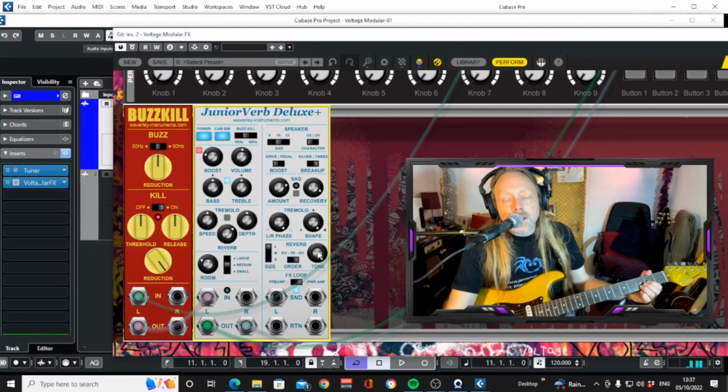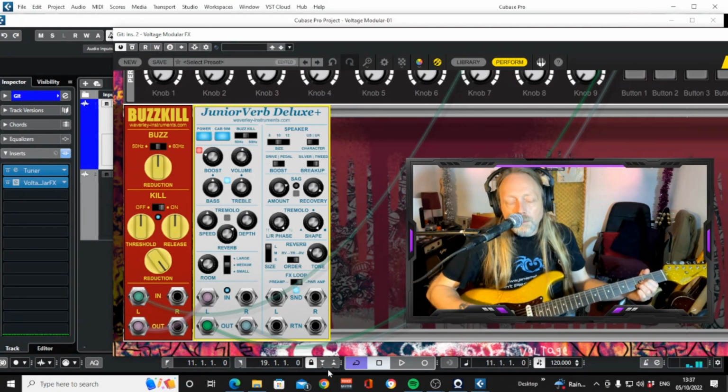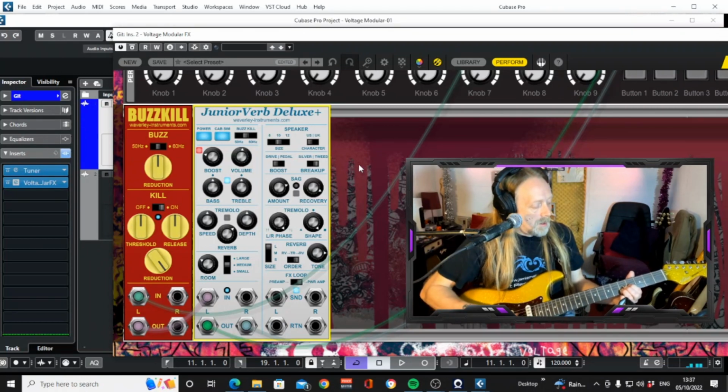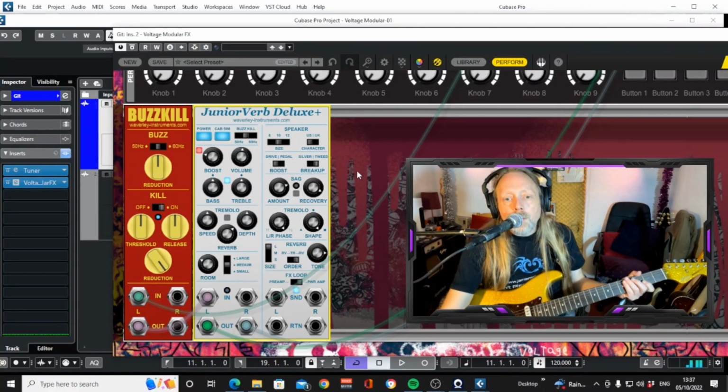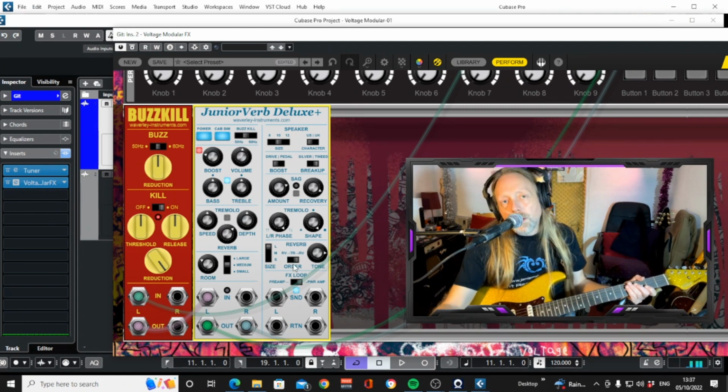Okay, now we can darken the tone of that reverb by pulling down this tone control. Personally, I tend to like reverbs quite bright. And with this switch, we can change whether the reverb happens before or after the tremolo.